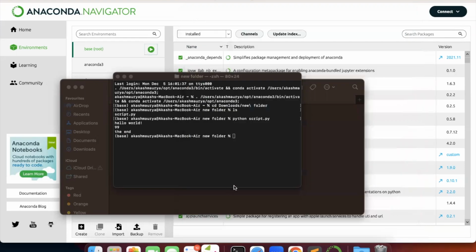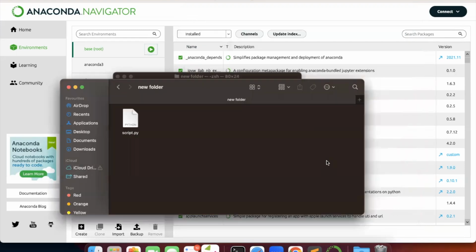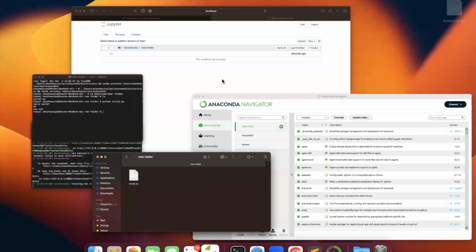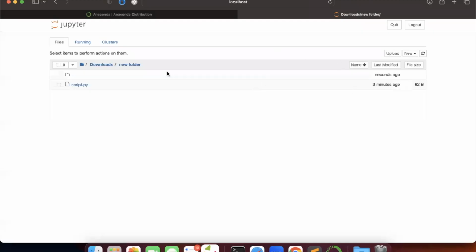Okay. And then the next way to run Python code is basically using the Jupyter Notebook, right? So you see here, I just created a file here, and you can also see that it is listed in here, script.py. And now you have to simply click on this Python 3. So now you are going to create a notebook.